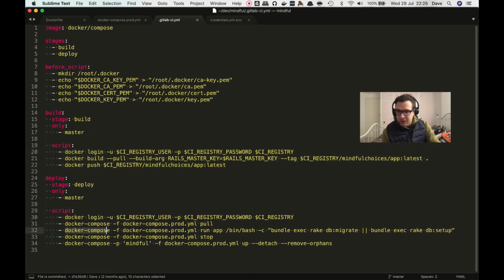Okay, and then we're going to use Docker Compose again. We're going to run within the context of the app, so the app container. We're going to start a bash shell, so a command line, and we're going to execute this command here. So bundle exec rake db:migrate or bundle exec rake db:setup. So what this is handling is there's always this possibility that in the latest release that I've just pushed into GitLab, I've added some new database tables or some new columns to existing tables, in which case I need to migrate the database, which is what this command will do.